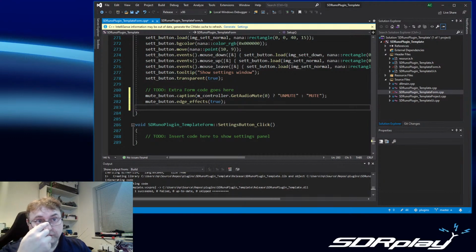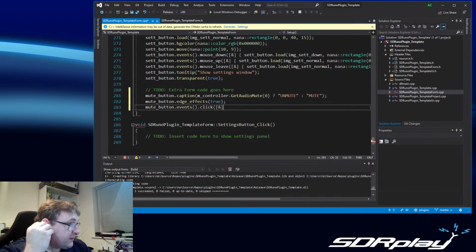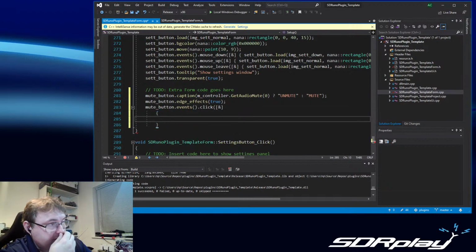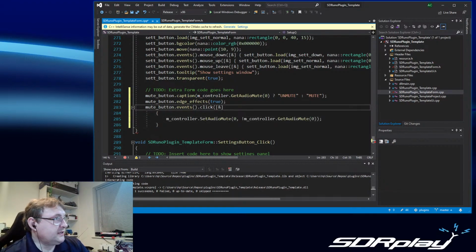As you use them, if you decide to use the Nano UI interface, you'll find your own ways of doing stuff like that. But there's plenty of examples to find online or in our DX cluster plugin, for example. Now we're going to add an event. So we're going to decide what happens when that button is clicked, and we're going to do two things. Let me just paste that in. We're going to make a call to the SDRuno plugin system. We're going to set the audio mute.